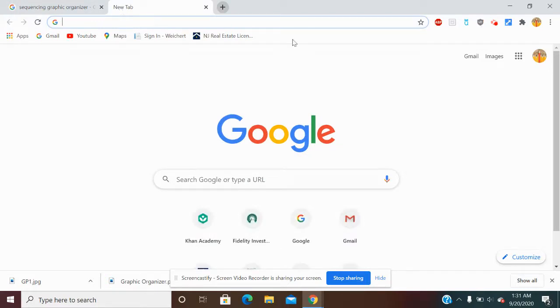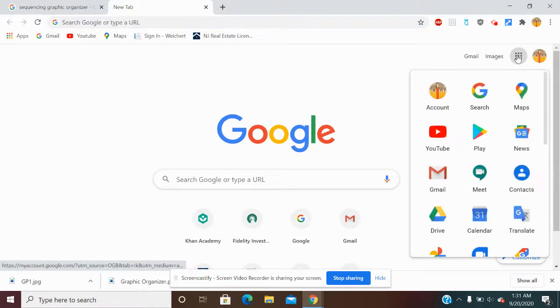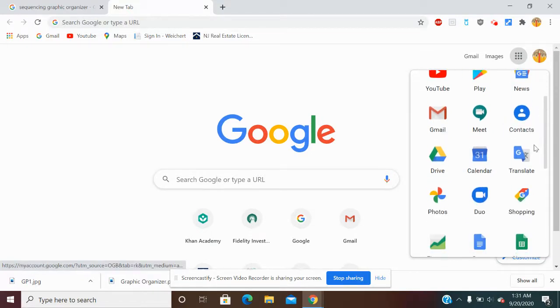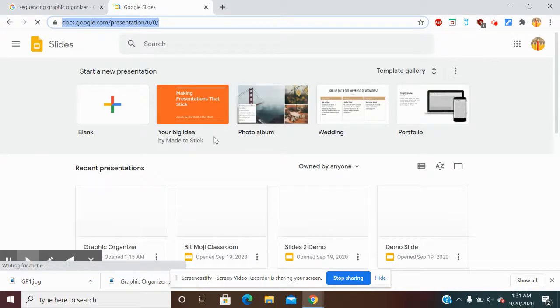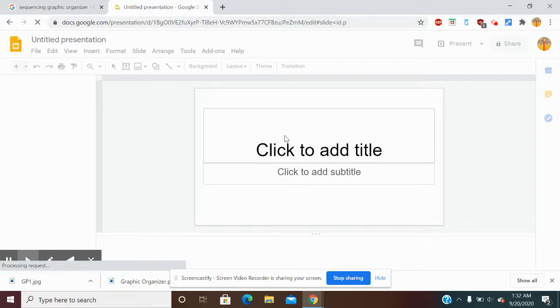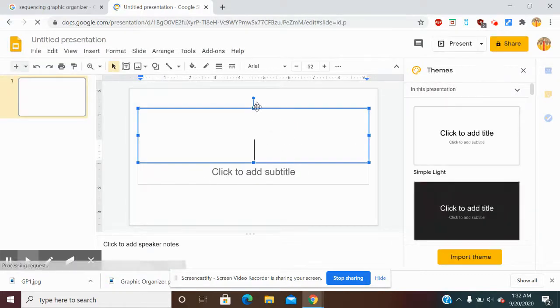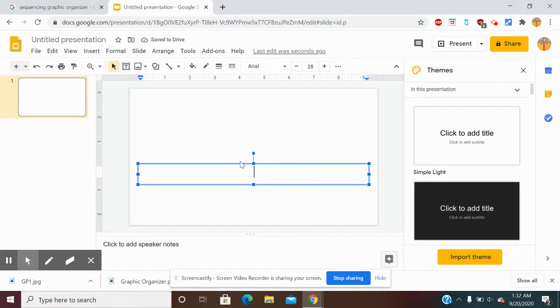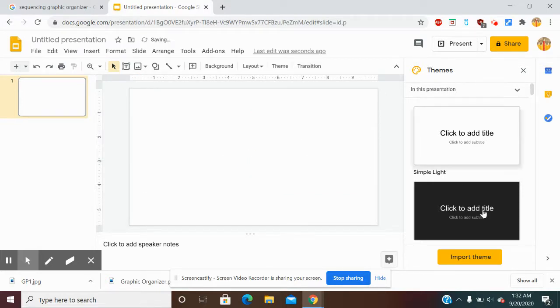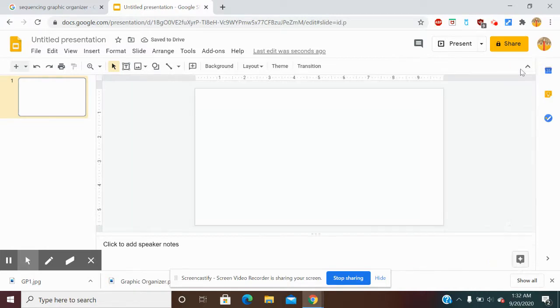let's open a new page and let's go to Google Slides. And let's go to a blank template. I'm going to delete all my distractions that I don't need. Click and delete. And click and delete. Let's close up this menu too, since we're not using it right now.